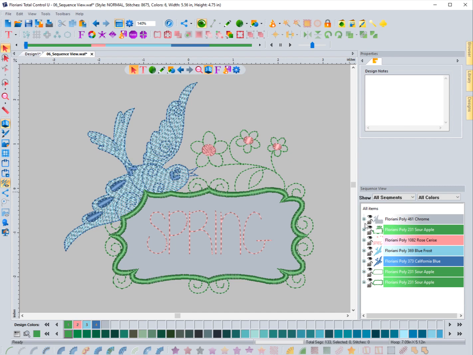In this example, you can see that I have a number of colors. The first sequence is this chrome color. The second is this green, pink, light blue, and so on. This is arranged as if this was the first thing that was going to stitch out in a design, the second thing, third, fourth, and so on. So that's how it's arranged. The bottom piece is always the last object that is going to stitch out on a machine.